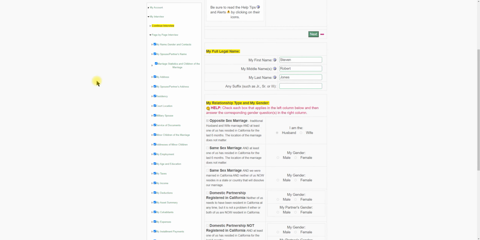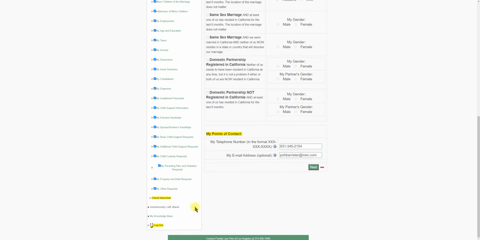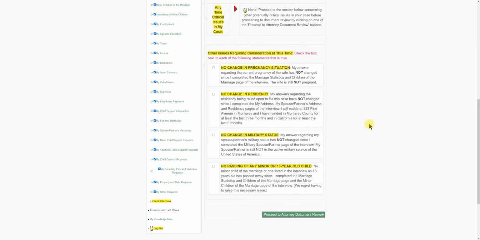Okay, let's see. You can see from looking at the boxes next to each interview page that this client is basically ready to proceed. Back on that first welcome page, it told her when you're done, click on check interview. So she would click on check interview. Three things happen. It checks to make sure that all of the interview pages are complete. We pretty much knew that they were. It checks here for any time-critical issues. There are none. And then here it checks to make sure that certain critical answers are still accurate and synced with the interview.